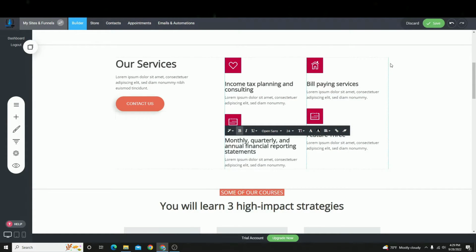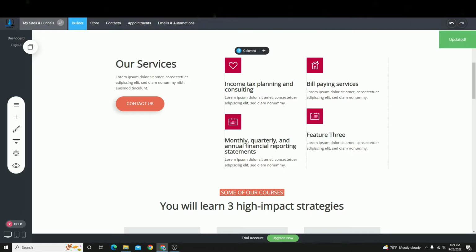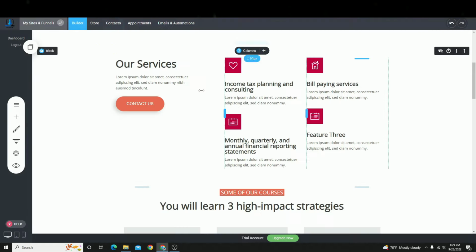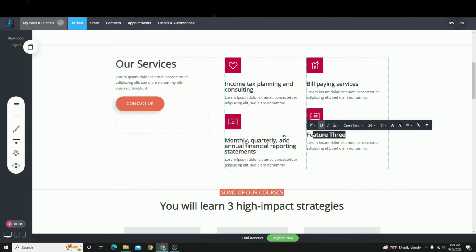You could decide to pick what service you want. You know, every firm is going to be different, but implementation of new accounting software, as an example. Or even, this is even better, financial statement preparation, reviews, and compilations. So I'll just keep this here, just like that.